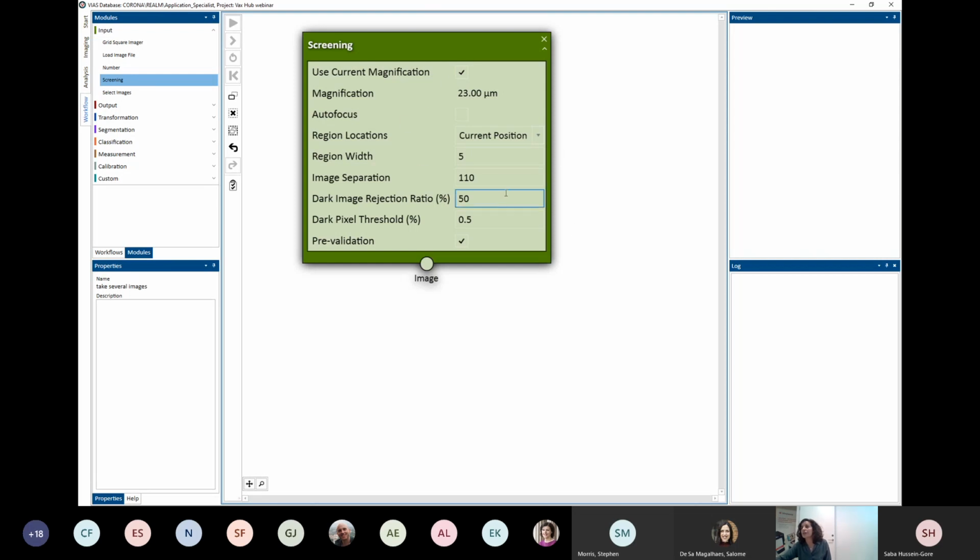Here is some information about how much separation you want between the images. So if you take several images, you can also potentially stitch the images together to get a better overview of that specific area. And then you also have something called the dark image rejection. So you can reject images that are too dark or if they're close to a grid square. The region width is the one that tells you how many images you want to acquire.